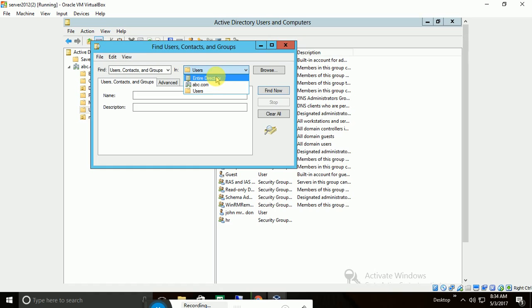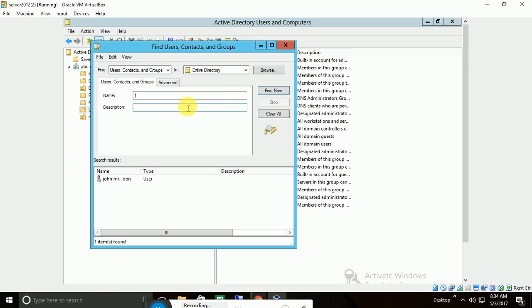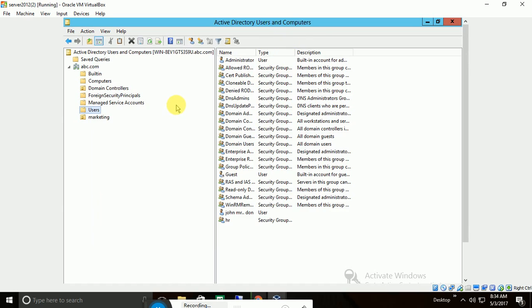If you don't know the container, just click Entire Directory and type the name, the first letter, the last, whatever you know about the user, and it will give you the result. Here I just typed J, and here you can see the result: the John user is found. So this is the Active Directory feature where you can create different objects of Active Directory.